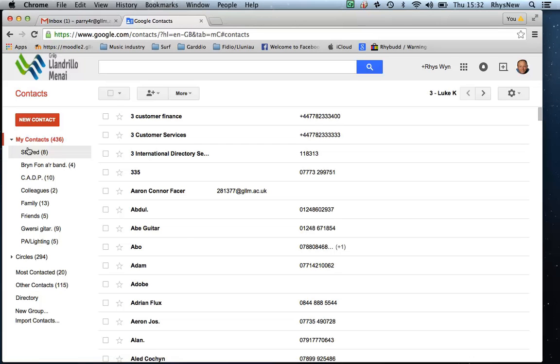Okay, I've got quite a few groups here. There's my band, Bryn Fawn ar band. I've got, this is a kayaking club I'm a member of. I've got family members here, only 5 friends.